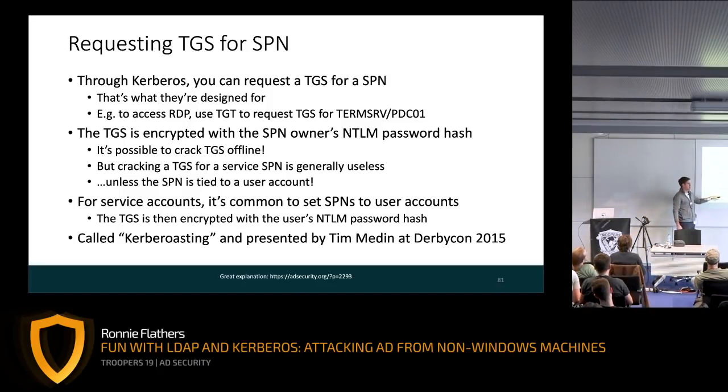So this technique is called Kerberoasting, and it was initially presented at DerbyCon. I was in the audience there, and I had no idea what was going on, but I think I finally get it 5 years later, or 4 years later.